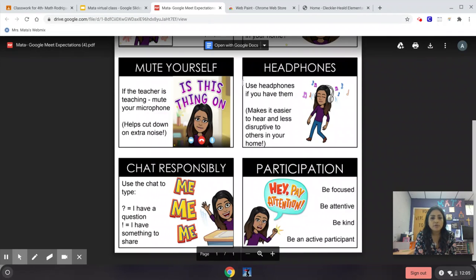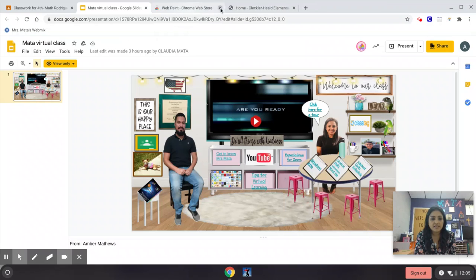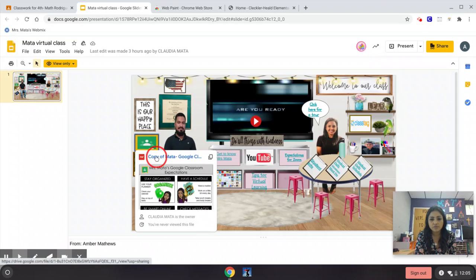Okay. We went over that this morning if you missed math class. The other thing we did is we went over Google Classroom expectations. These are the rules for Google Classroom.